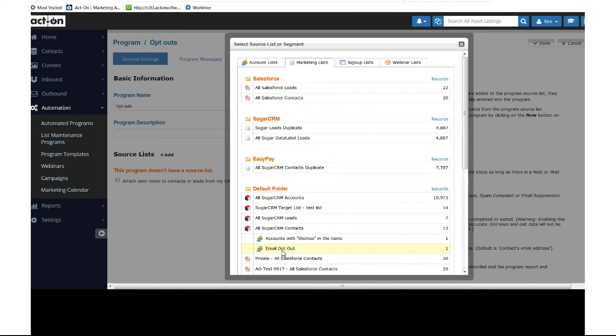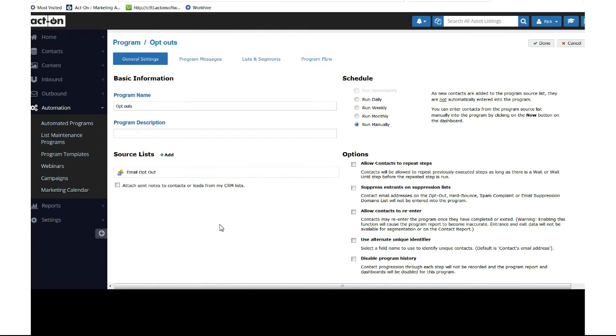I can choose to attach notes if we're going to send emails through the automated program, which we're not going to do here, but you can if you wanted to. Schedule: I'm going to run this daily, once daily at 1 a.m., which is perfect for me. We can choose weekdays only, but we'll do it seven days a week. These are different options.